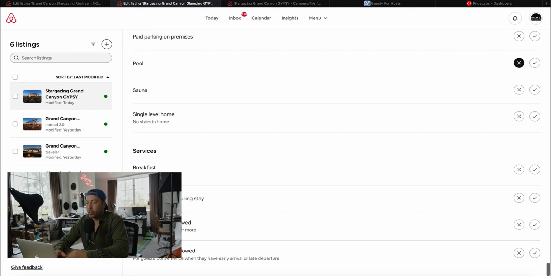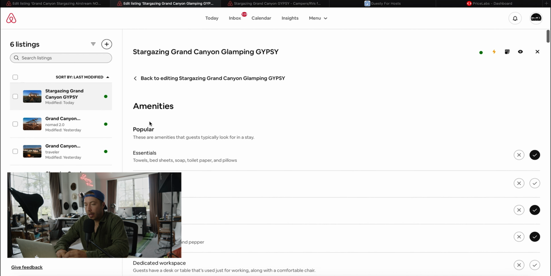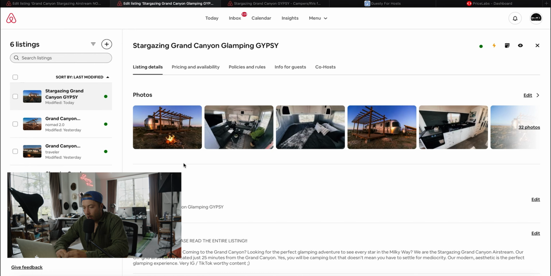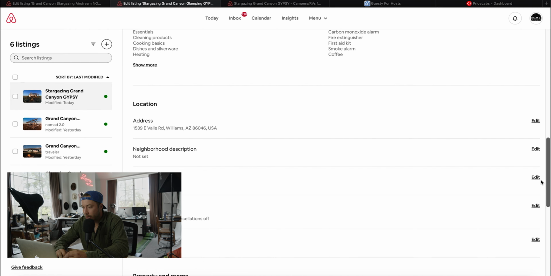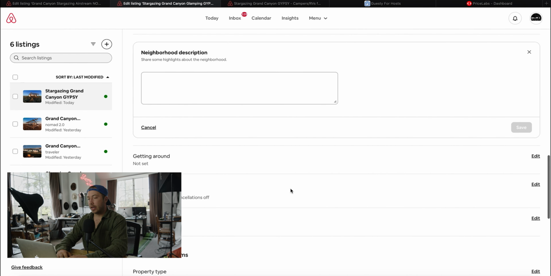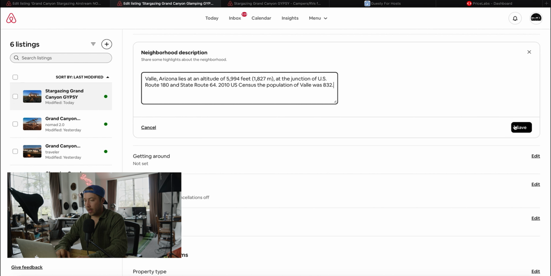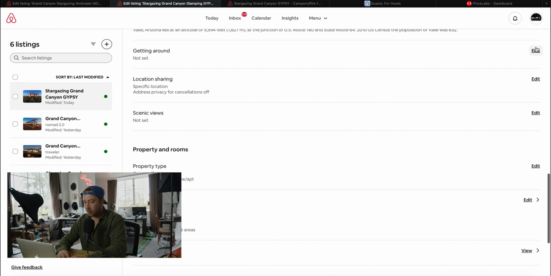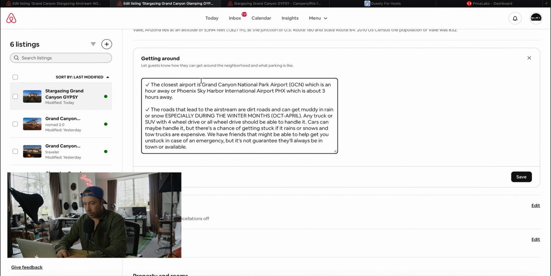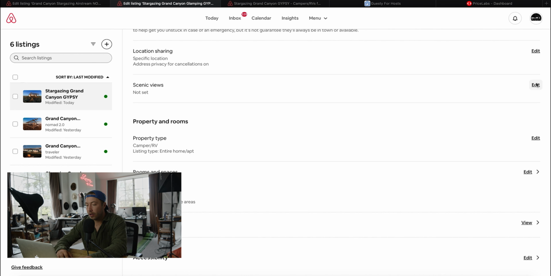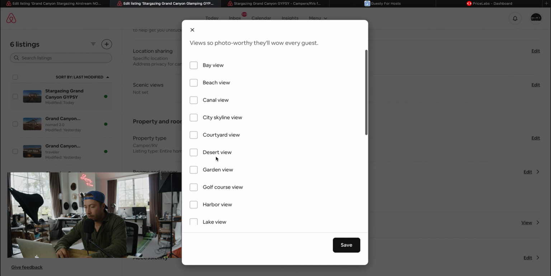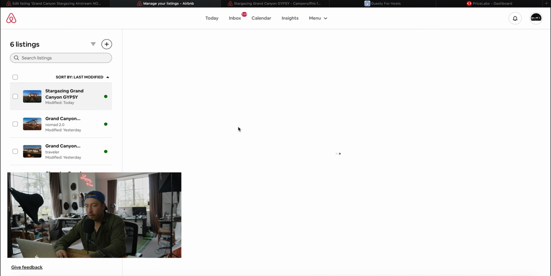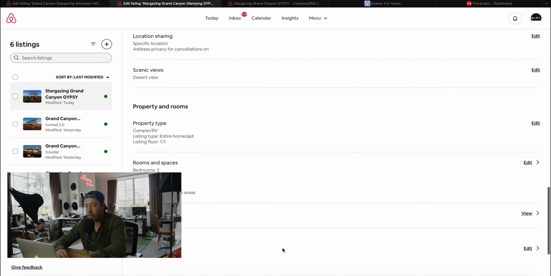All right. Once you go through all of your amenities, you will go back out. Number of guests, custom link. We're down here. Address, neighborhood description. All right. Next is neighborhood description. We'll save that. After that is getting around. We talk about where to fly into the airport, and then the road conditions. Scenic views, ours is not really mountains, desert view. Categories, we have no control over the categories. That's something that Airbnb does for us.